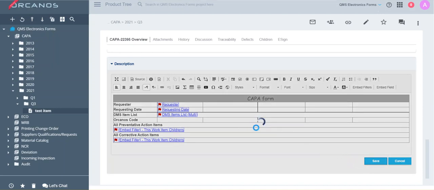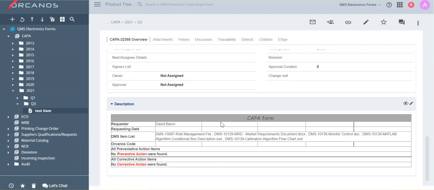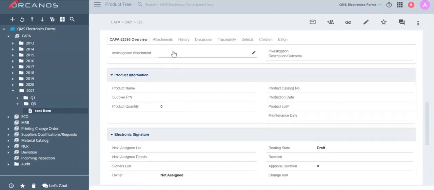Now it's important to know that when you embed filters, if there's no data that the filter can find within the project that you defined it, it will return an empty result. An empty result will show no items found where the information is. So no preventative actions were found and no corrective actions were found. In this case, we haven't added them yet into our test item.